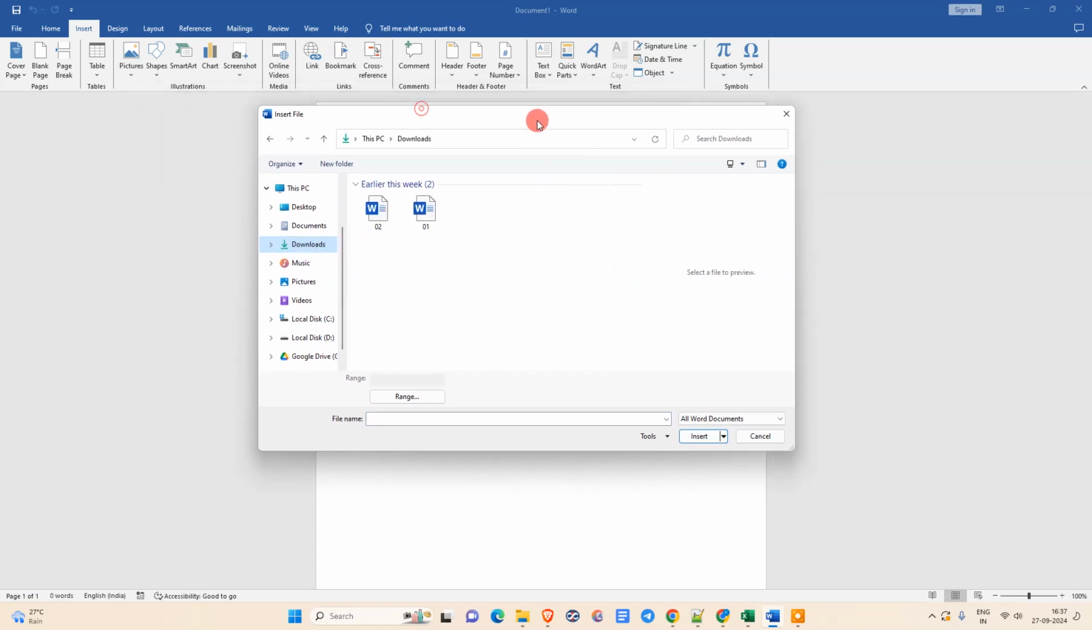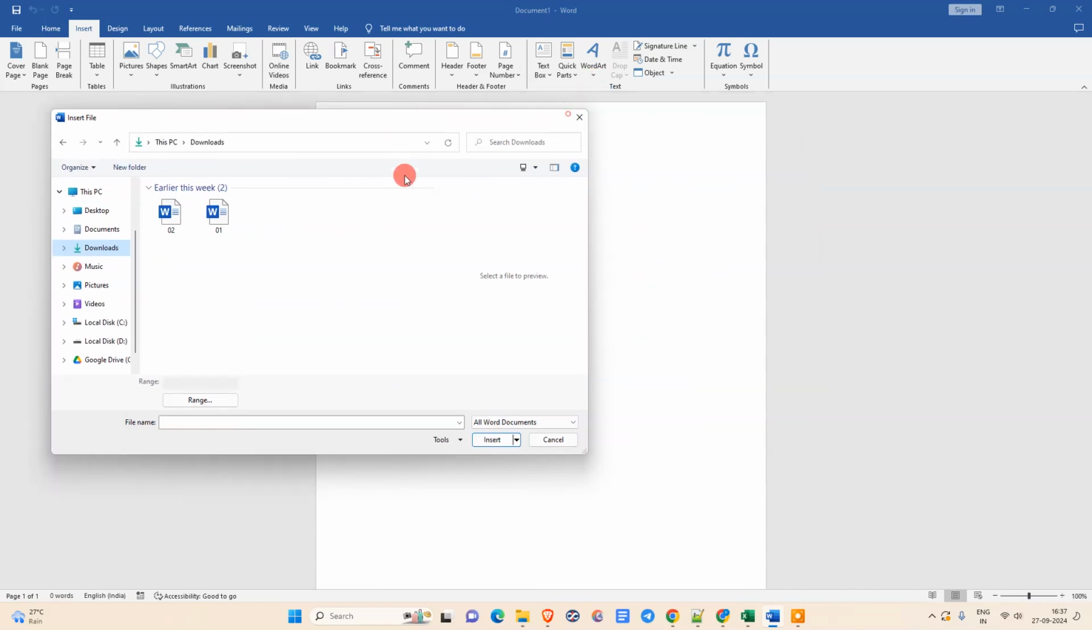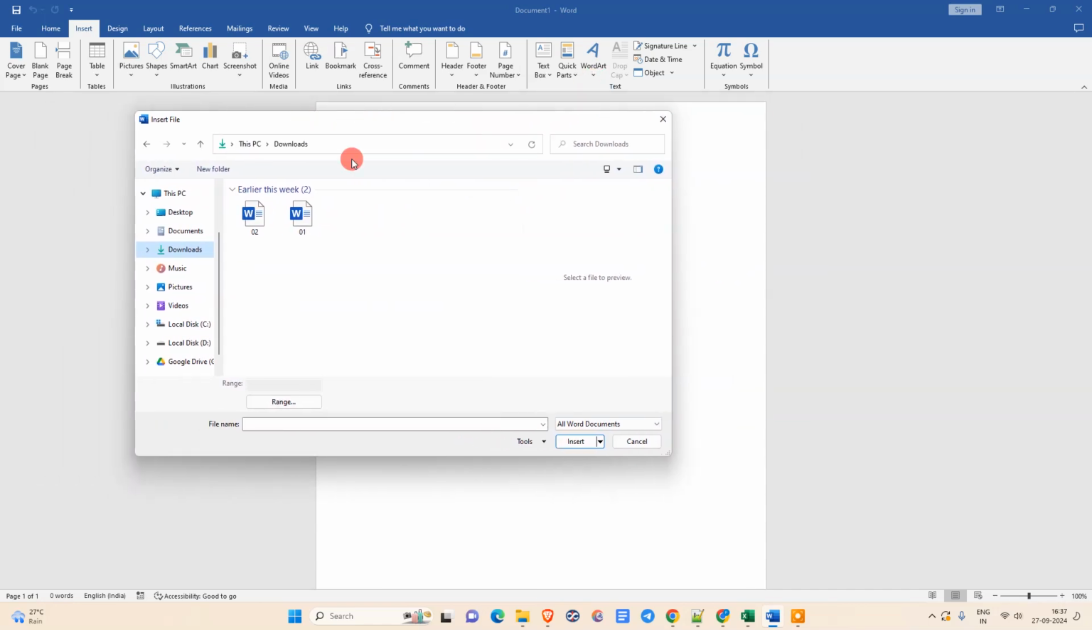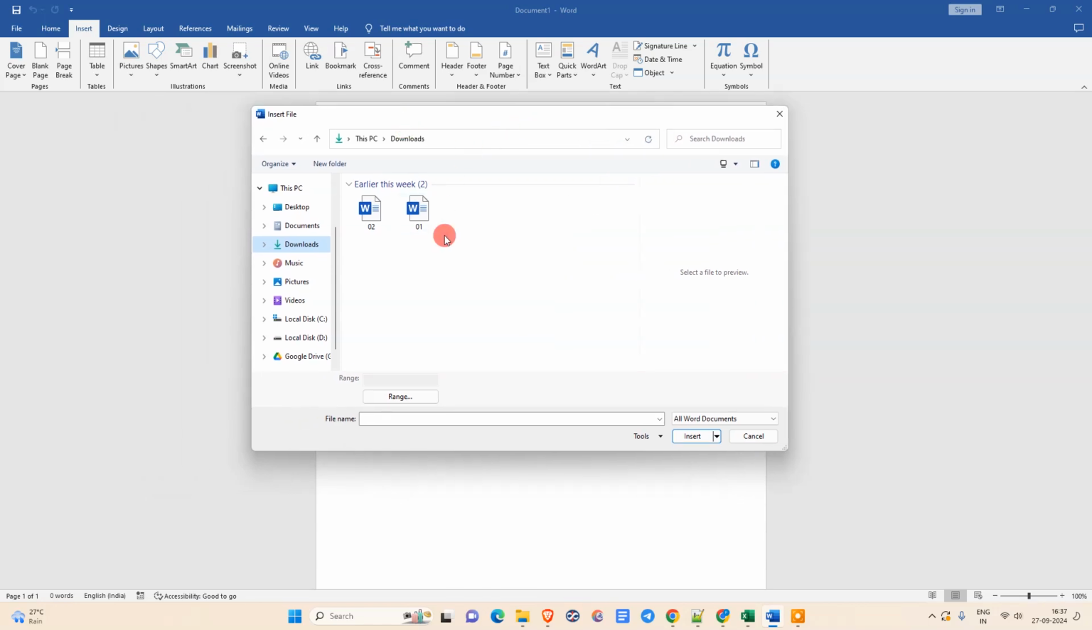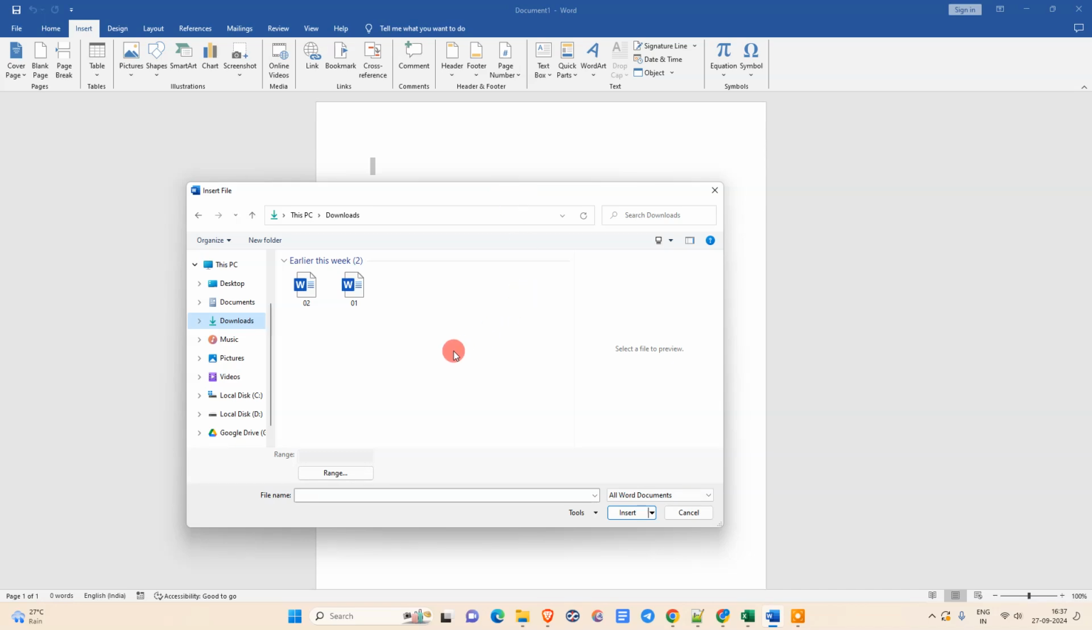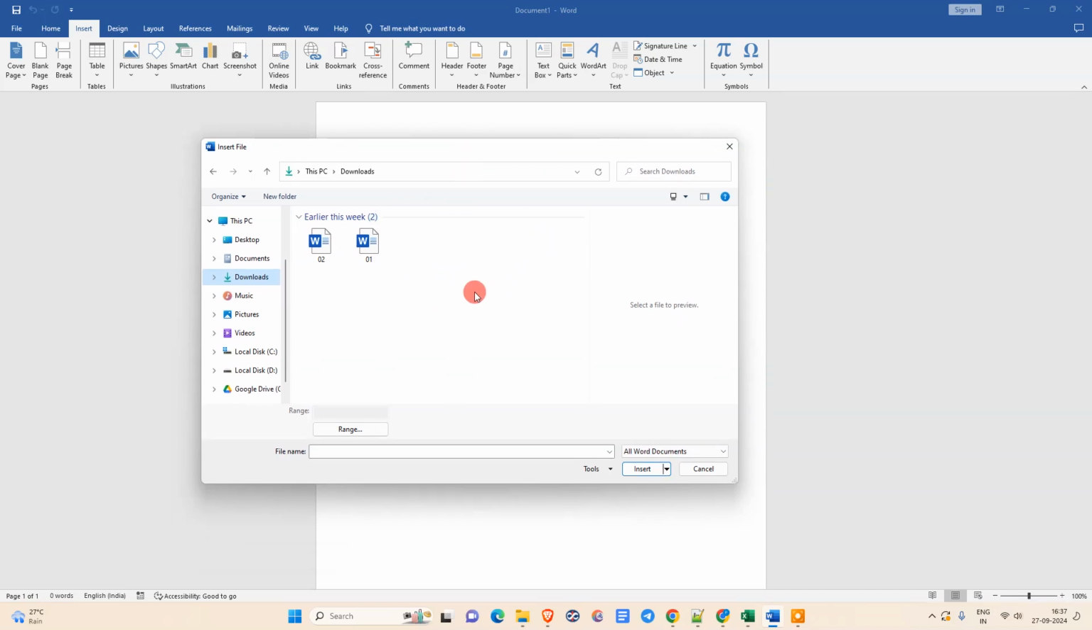So you can see I have renamed them like 01 and 02, so that they can be placed in the right order. If you select them in the order that you want to place them, it will place them alphabetically. So I recommend you rename your files so that they will be inserted in the correct way, like 01, 02 and continue. I have only two files, so I just renamed them 01 and 02.